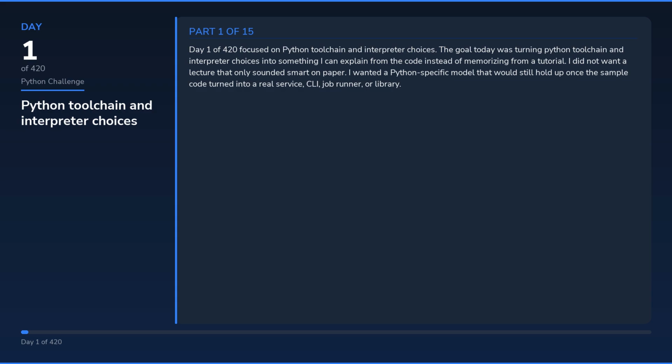Day 1 of 420 focused on Python toolchain and interpreter choices. The goal today was turning Python toolchain and interpreter choices into something I can explain from the code instead of memorizing from a tutorial. I did not want a lecture that only sounded smart on paper.